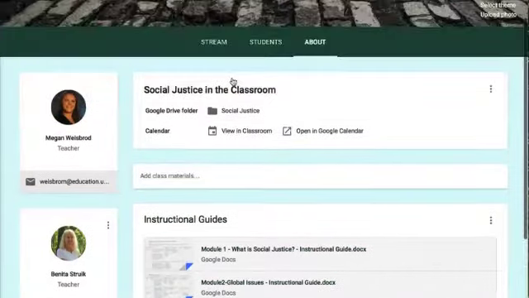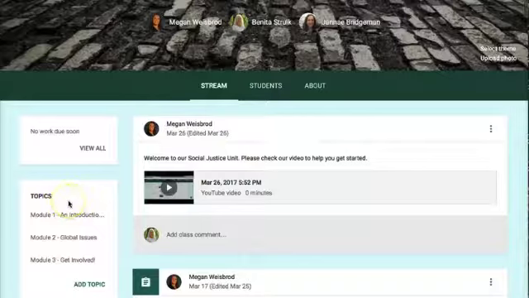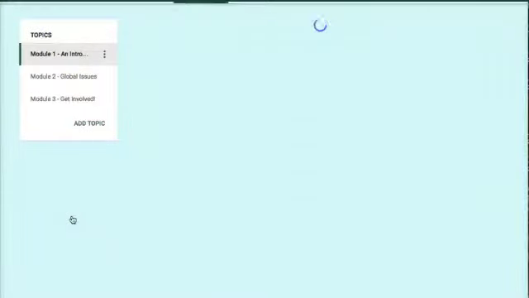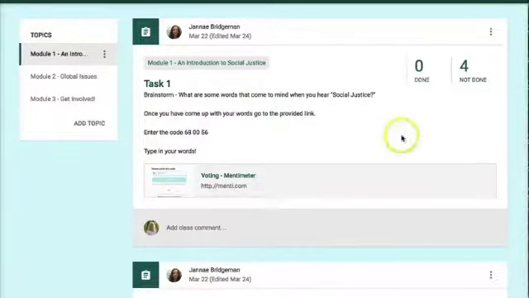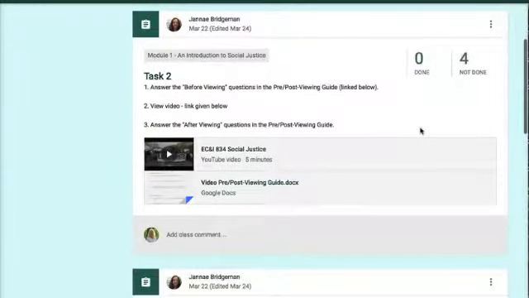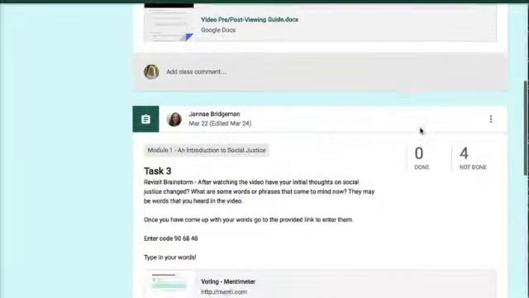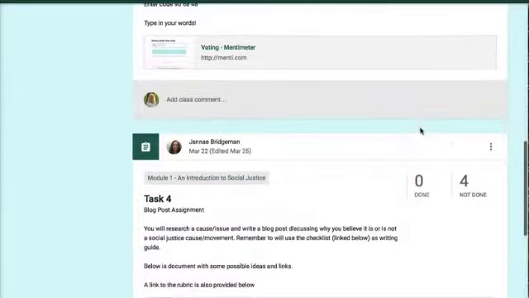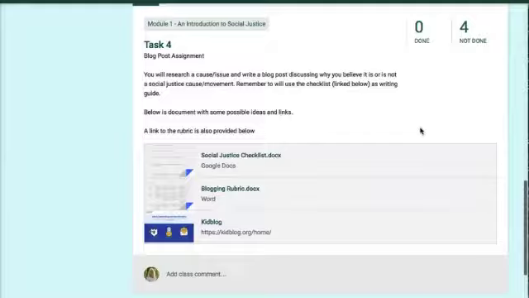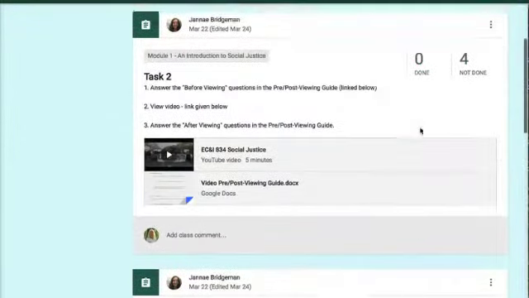And then once we get out of the About section and into our stream, and we go on to the left-hand side and click on Module 1. Janae had done a great job on her tasks and her assignments, and she integrated Mentimeter. She looked with some video. She has pre and post viewing guide, as well as having some voting, blogging using KidBlog. It was a great interactive unit.